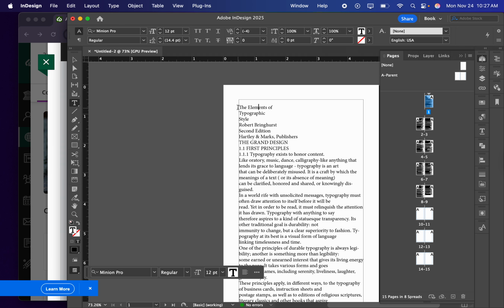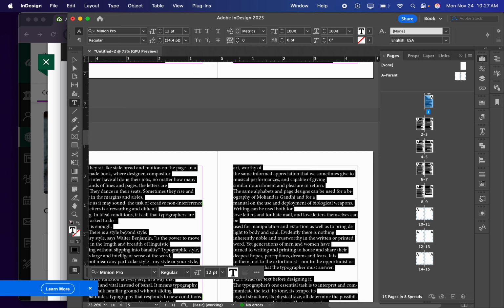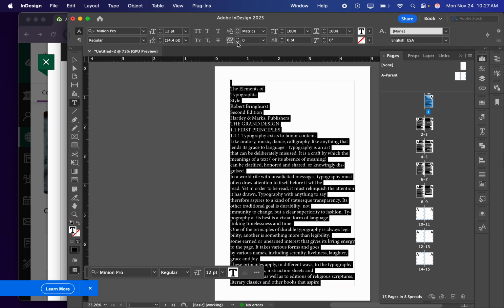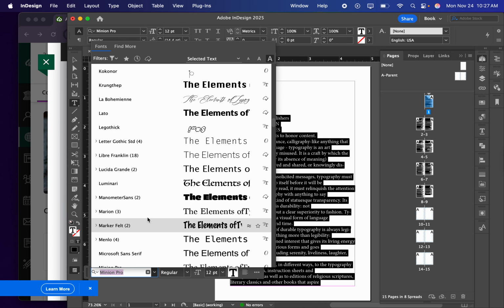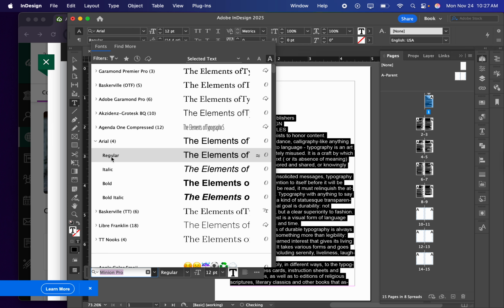Actually, I'm going to show you that shortcut I was going to tell you about. So I'm going to press Command A and select everything. As you can see, it selected everything by pressing Command A, select all. And I'm going to choose what my body copy is going to be, because it's easier for me to format everything at once to the body copy and then go back and change the headers later. So I'm going to have my body copy be Arial, and I think I want it to be Arial regular.